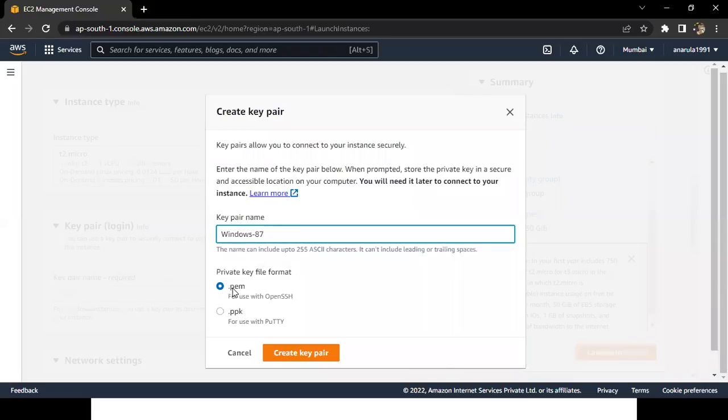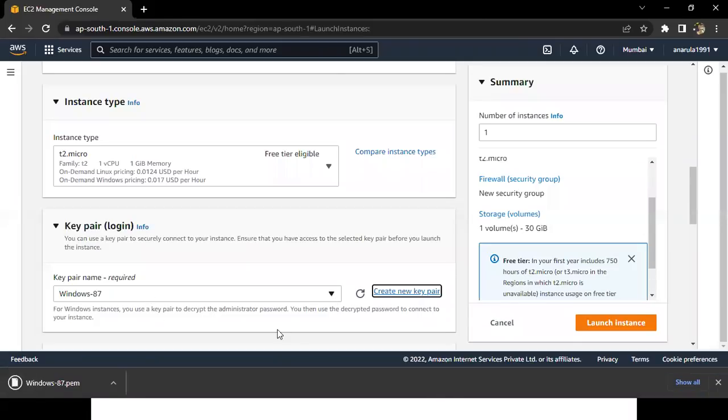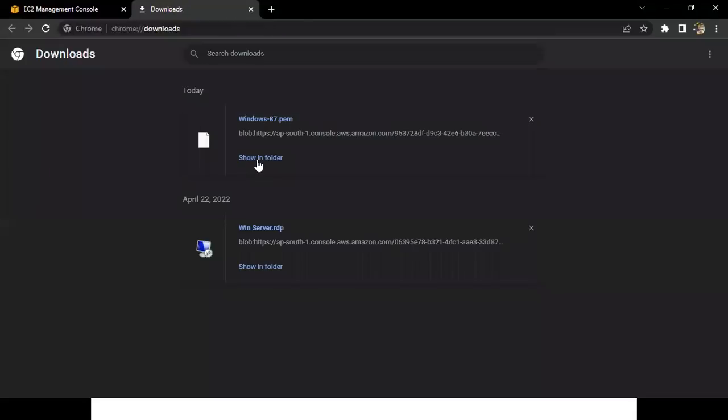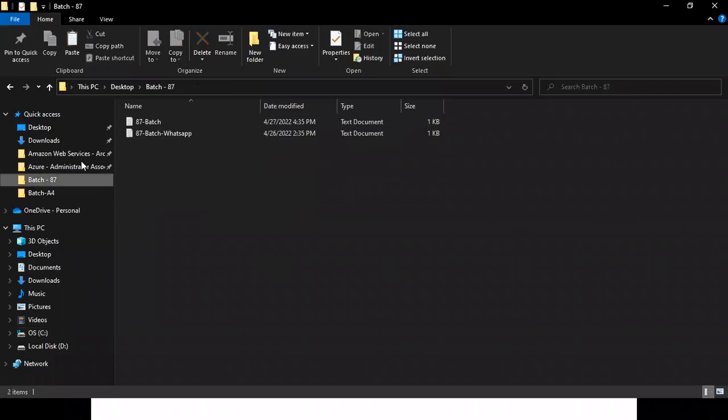What type of file are we generating? We are generating a PEM file here. Create key pair. About PPK we'll discuss in our upcoming session also. Done. When I click on create key pair, the system has downloaded the PEM file. Here is my PEM file, which I'm able to see. So I'm just storing this PEM file.